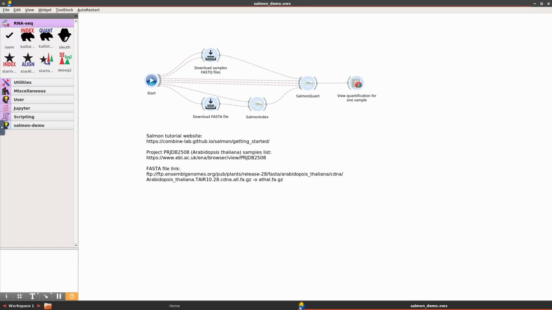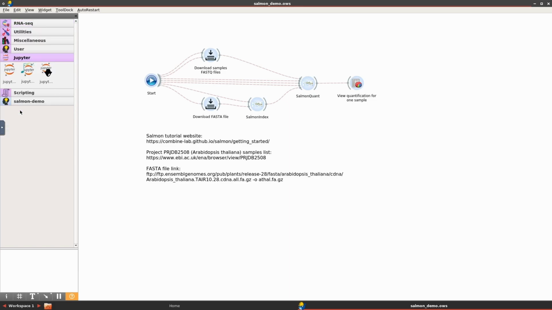In this video, you will learn how to use Jupyter Notebooks in Bwb. Widgets that run Jupyter Notebooks can be seen in the tool dock on the left under Jupyter, and there are currently 3 versions of the widget.